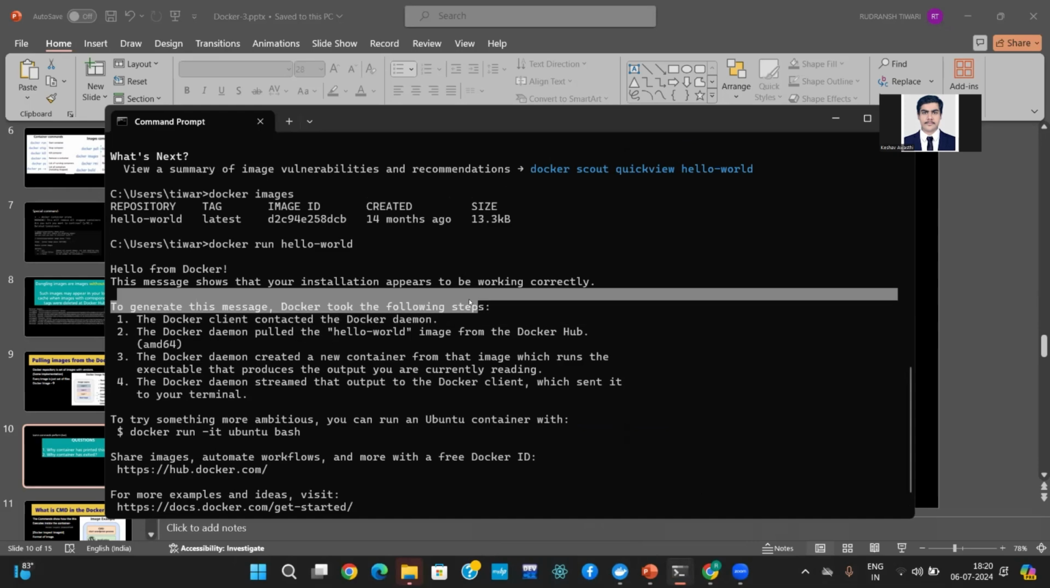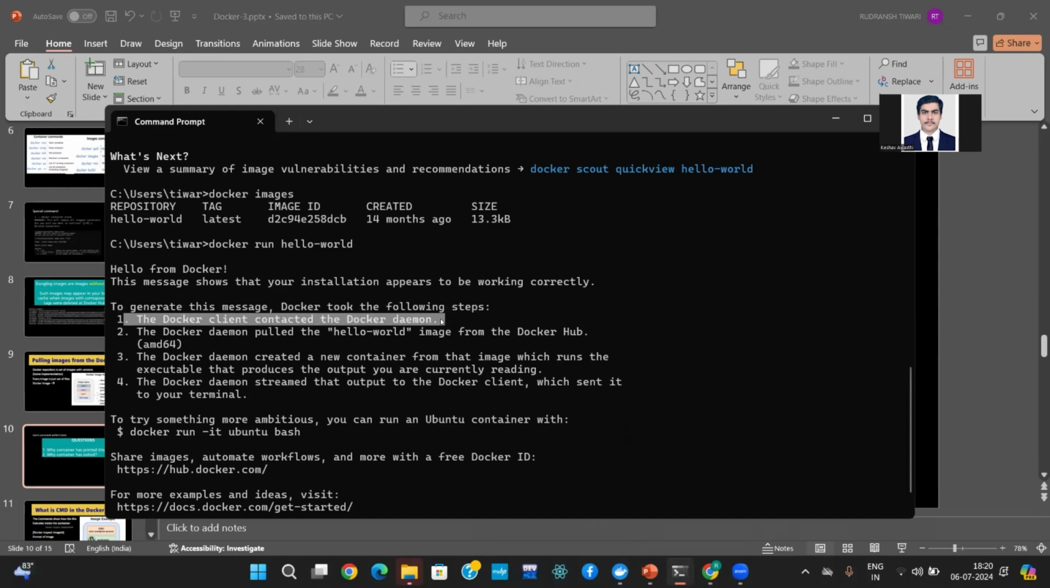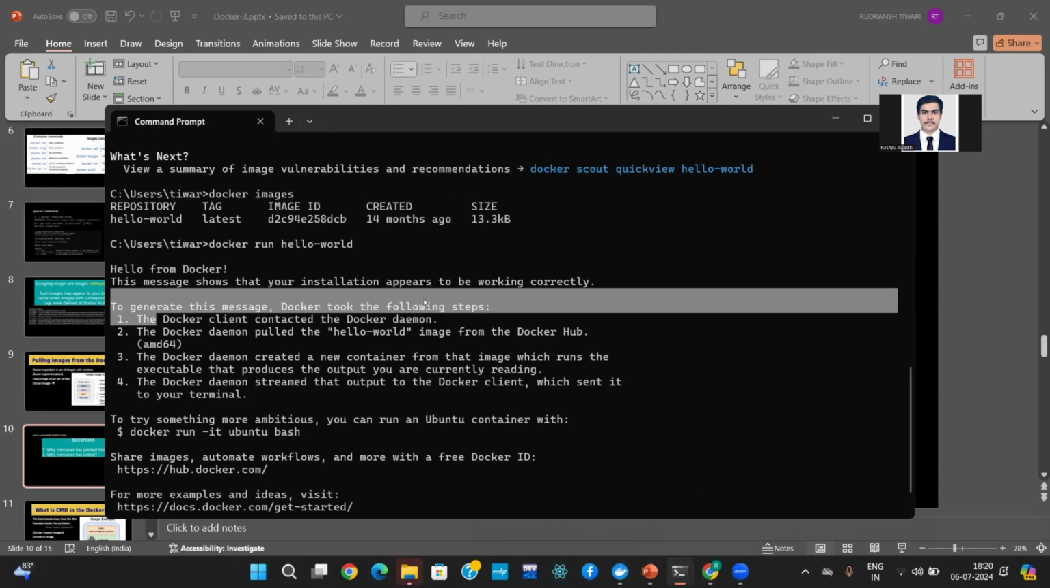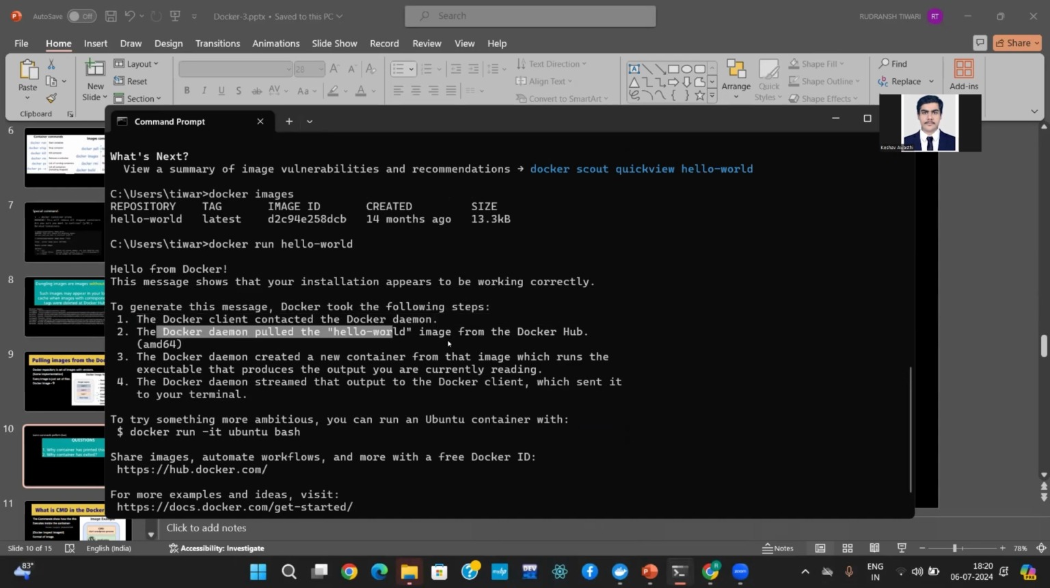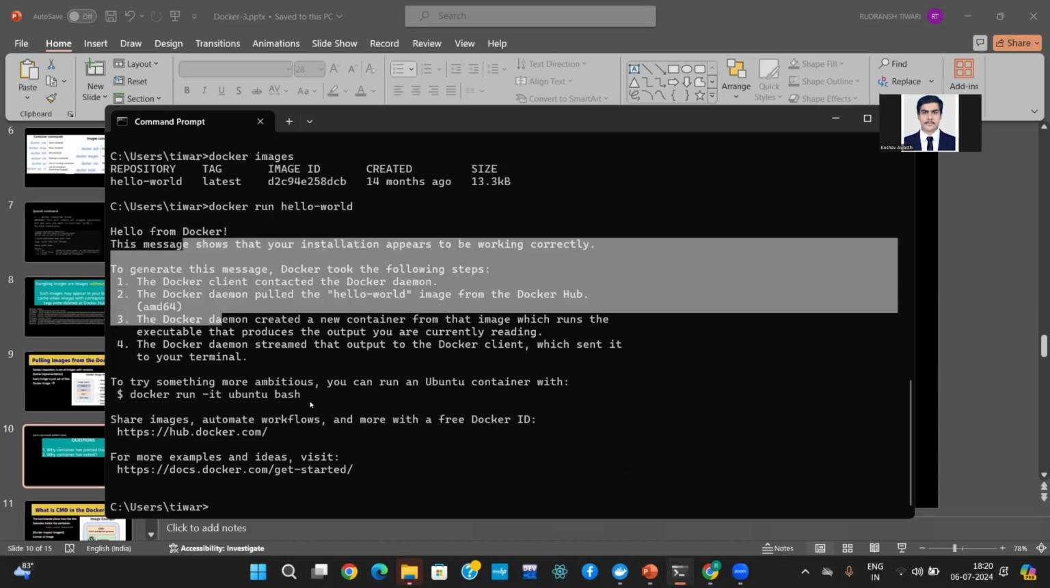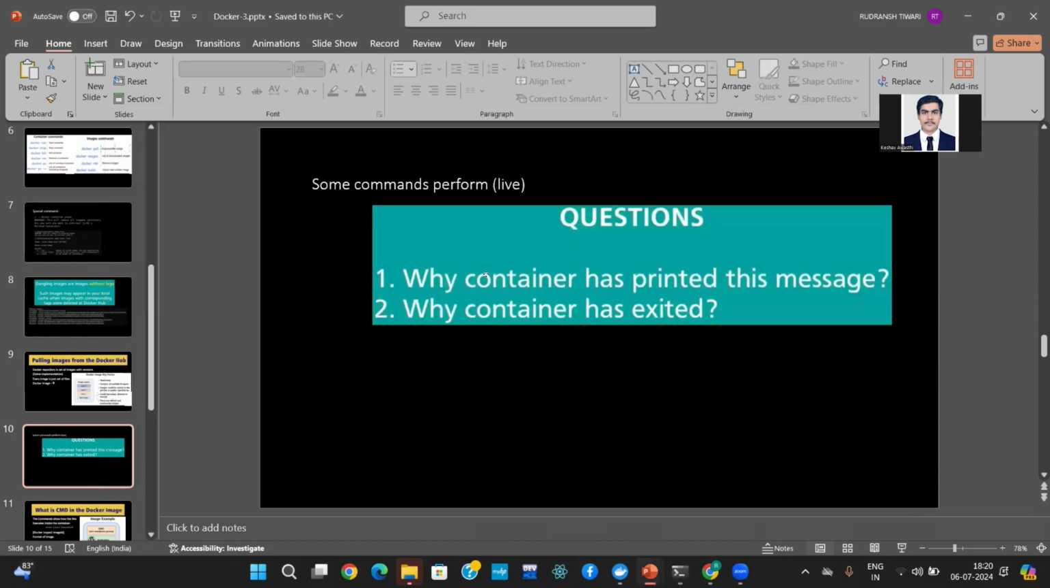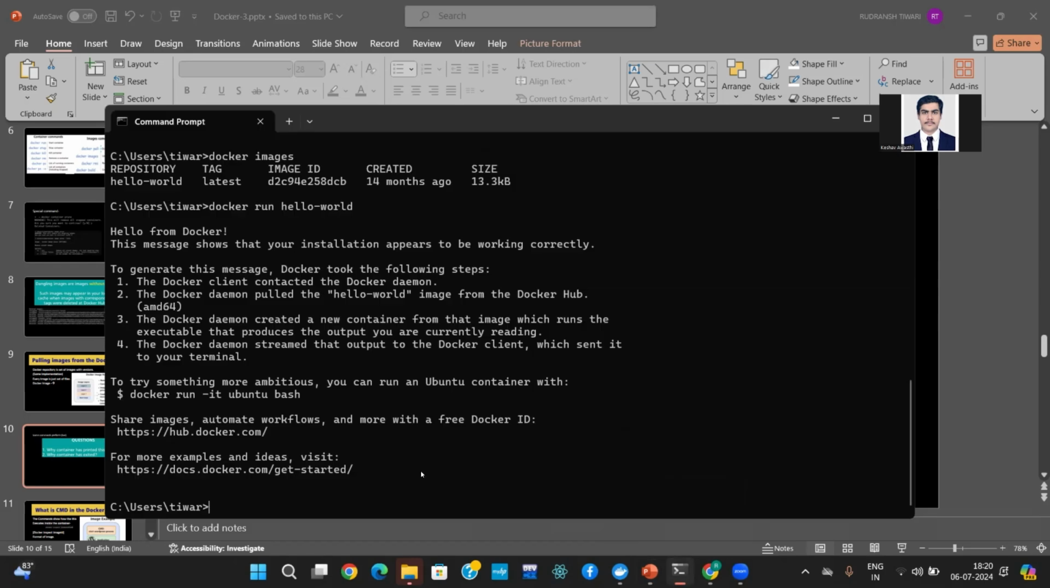To generate this message, Docker took these steps: the Docker client connected to the Docker daemon. If you are with me from the first slide, then the architecture, the Docker client is connected to the Docker daemon; I explained it also. The Docker daemon pulled hello-world from Docker Hub because it is not present in my cache. The Docker daemon created a new container and all the things are done. So the question arises: why has the container printed this text and why has the container exited? Okay, these are the questions which come to your mind.